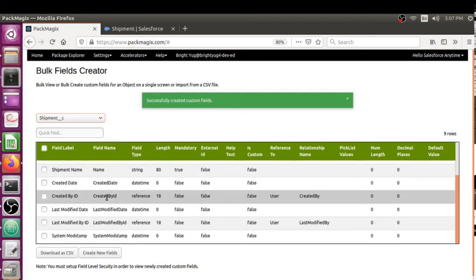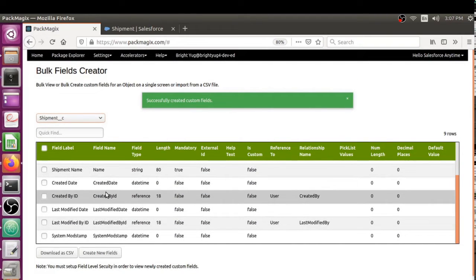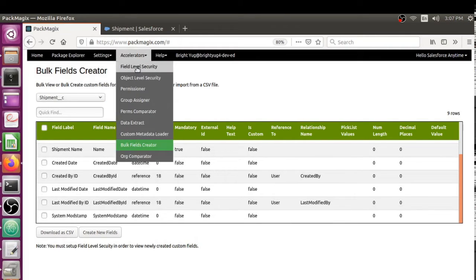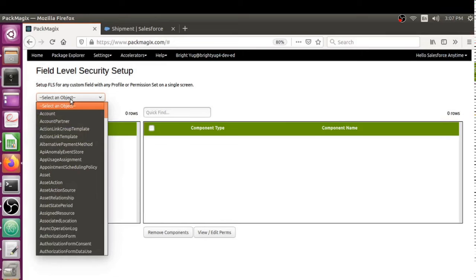So what it is going to do is, it's not going to show me the fields which we created recently, the lookup field, pick list field, number fields, right? So in order to see those fields, what you need to do is go to the field level security first. So once you are in field level security, just go to the shipment object.